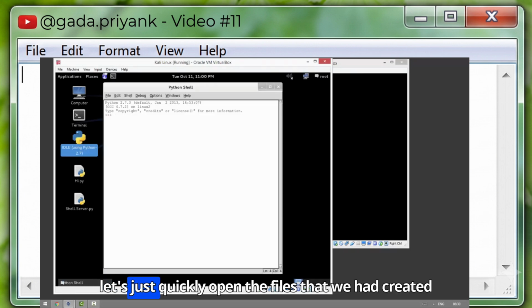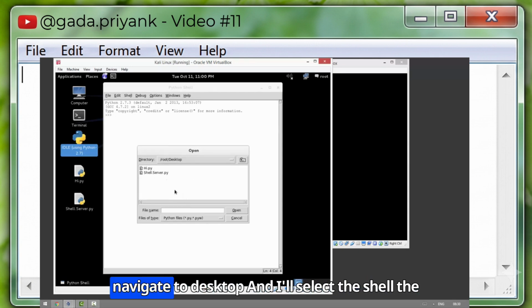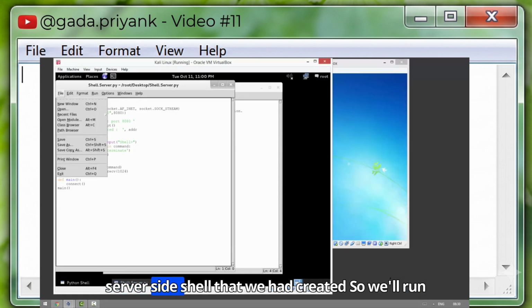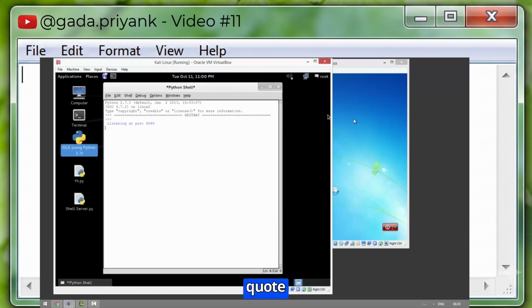So let's just quickly open the files that we had created. So I'll just go to file and open, and over here I'll navigate to desktop and I'll select the shell, the server side shell that we had created. So we'll run this, and as you can see it is saying listening to port.